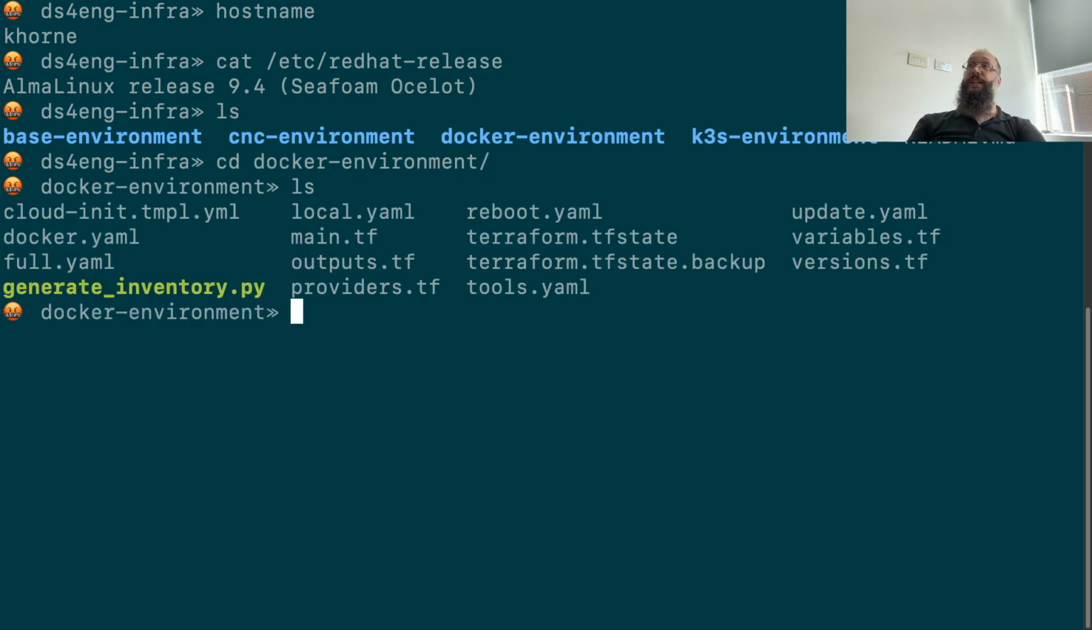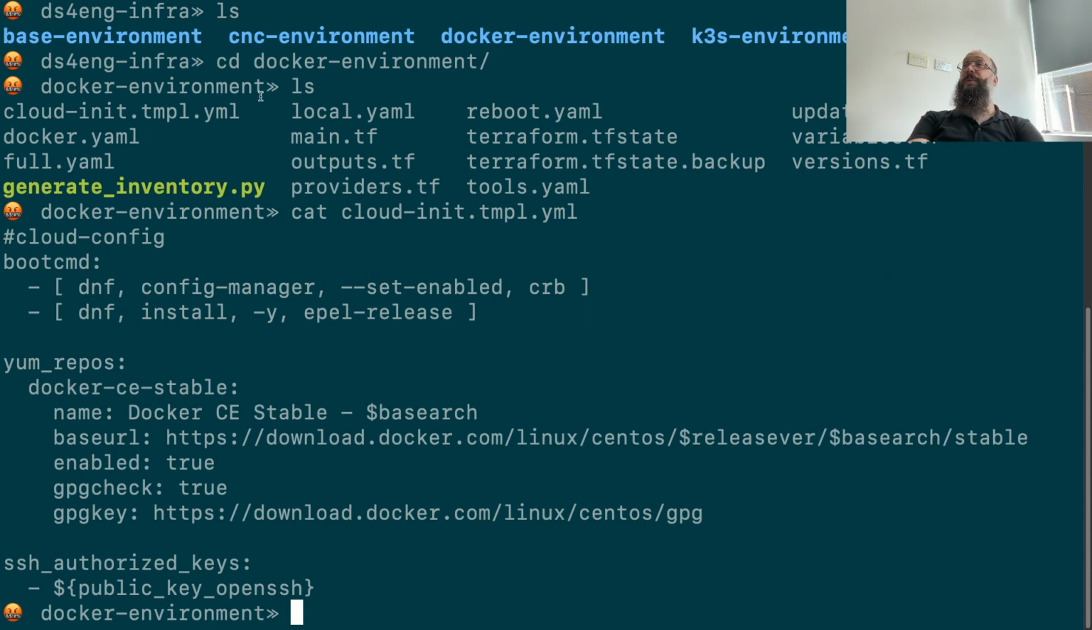So if we look in here, there's actually kind of two control systems happening at once. Well, three if you include cloud init. So there's a cloud init template. This just tells cloud init how to provision the machine. And as you can see, what it does is it adds the CodeReady Builder repo, the EPEL repo, and then also the Docker yum repos and sets up the authorized keys appropriately.